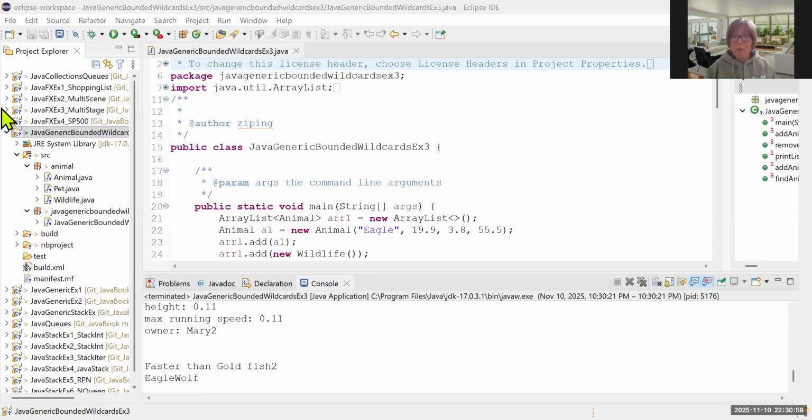Hello, welcome back. This is the fourth lecture for chapter 14 about generics. In this lecture, we are going to go over the third coding example about the wildcards application.